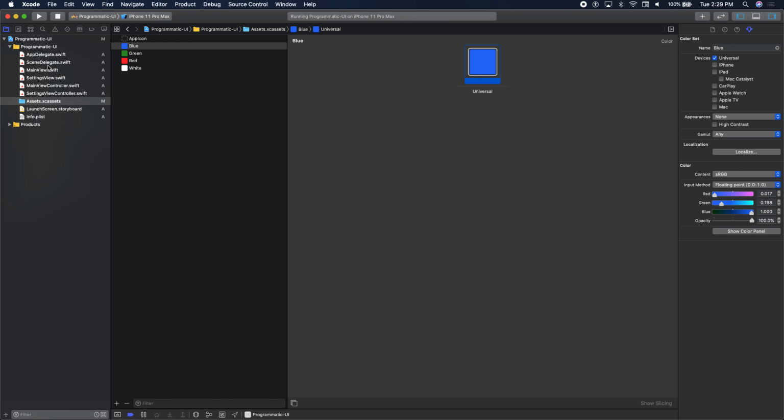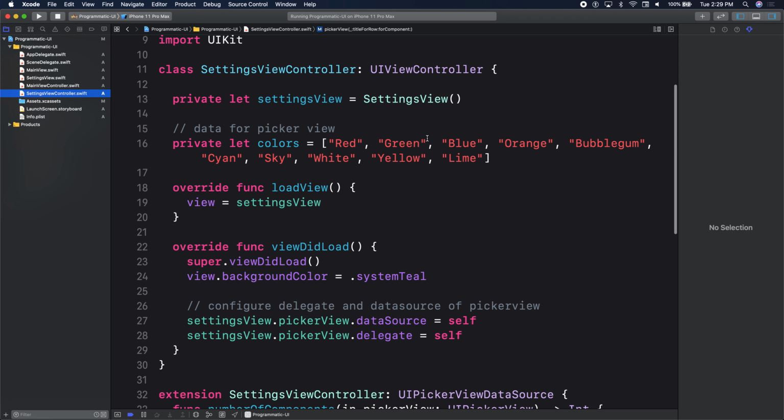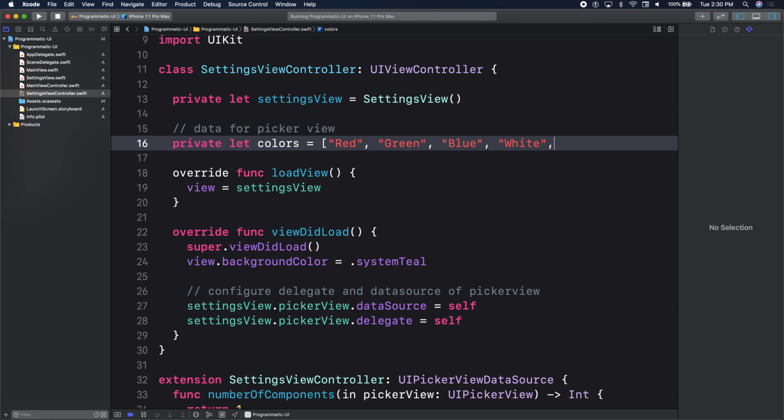All right, so let's go back and edit our picker view so it doesn't get random colors it doesn't have. Go back to our settings view controller, and we have red, green, blue, and white. Okay. Just keep this simple for now. Take this out. 4 colors.